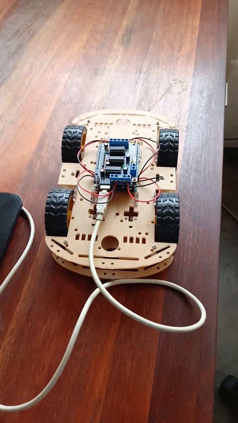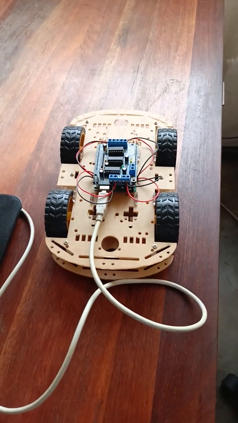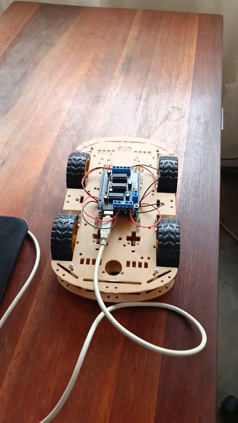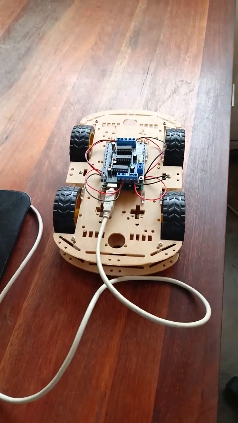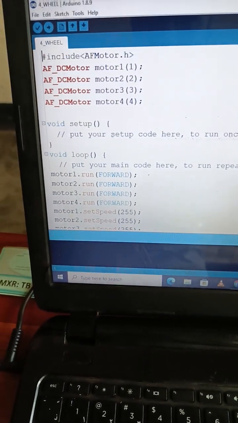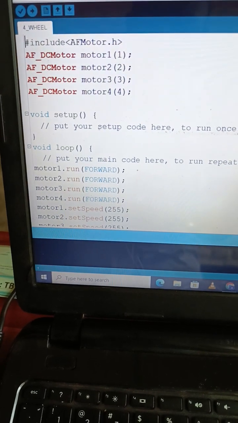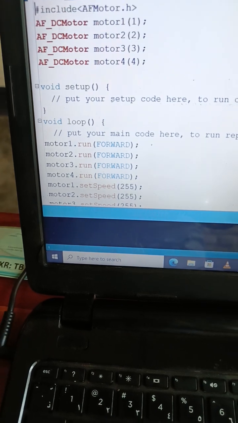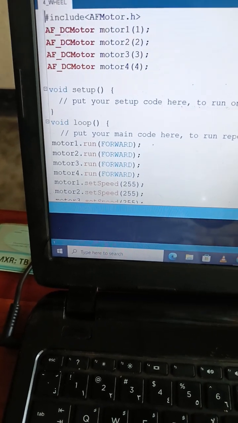Today we are going to see a four-wheel driving car. This driving car is going to move forward for 1 second and come back for 1 second. To make it move, we are going to use Arduino software. This Arduino software is the software which is going to help us to make this driving car move forward and backward.